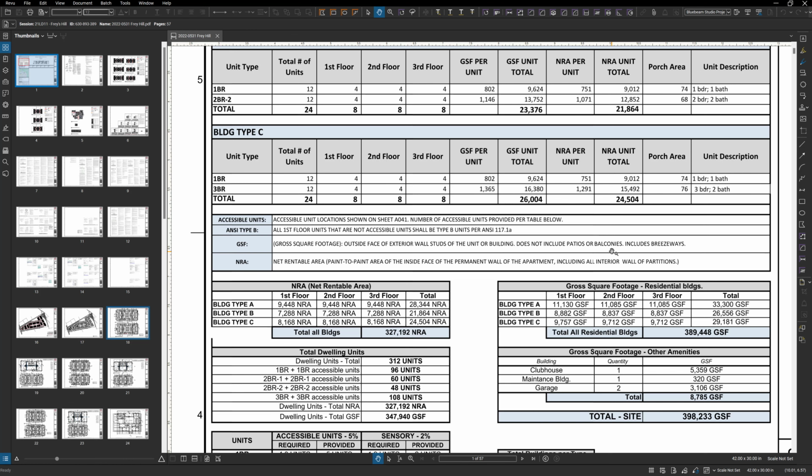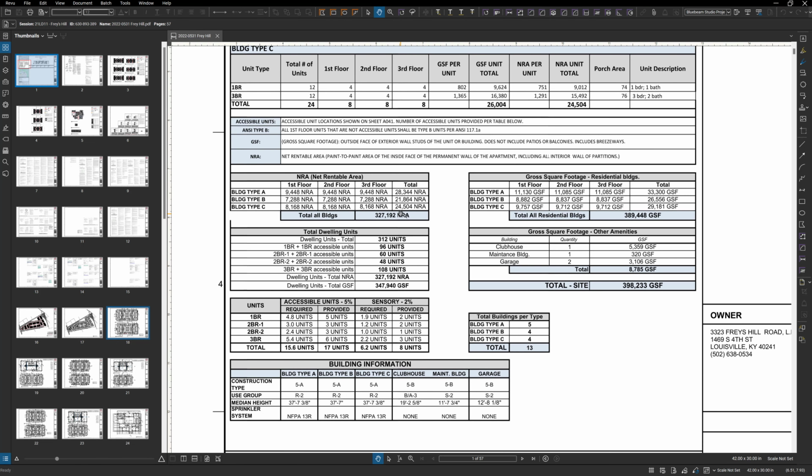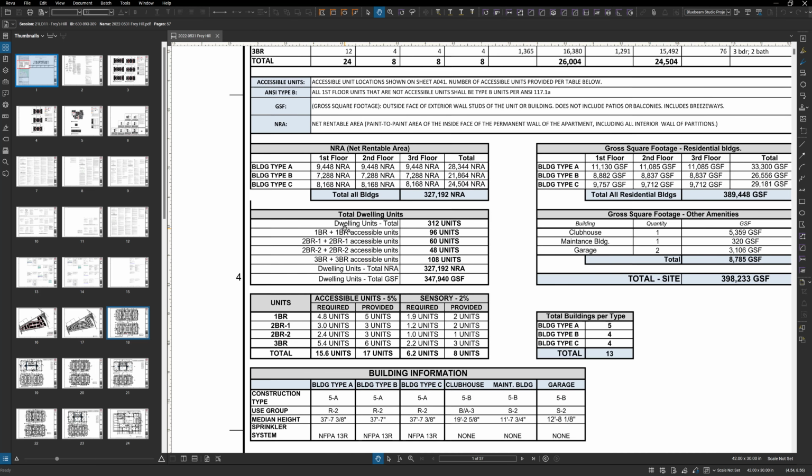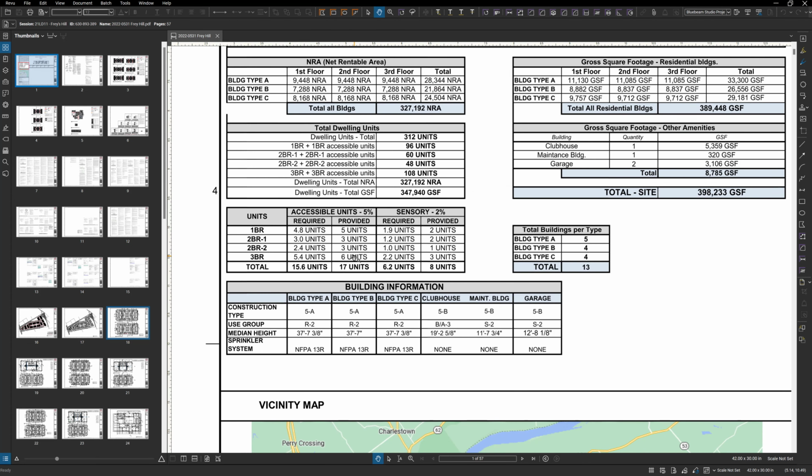There are plenty of examples online where you can see architects or developers or both being sued because the unit ends up being smaller than what they promised the tenant. So take care. From there, we tabulate the total net rentable area of all the units, the gross square footage of all the buildings, any accessory buildings, and then your total gross square footage for the site. We count the total number of units on the job. We count the number of accessible units that we're going to provide.